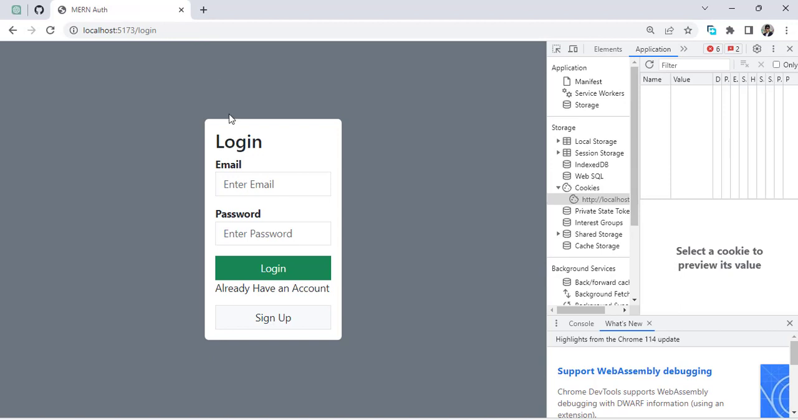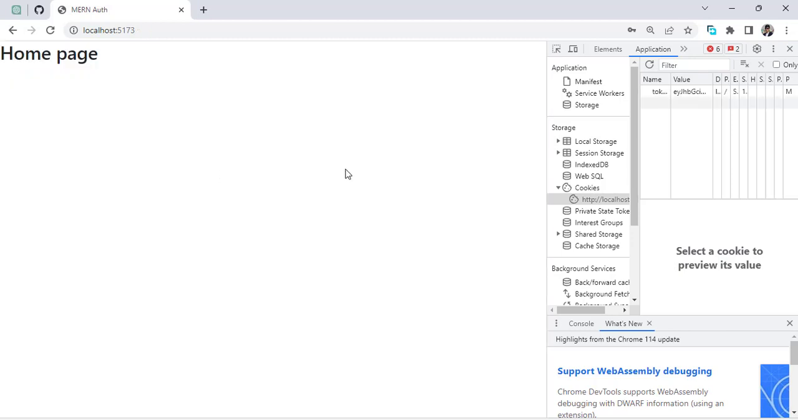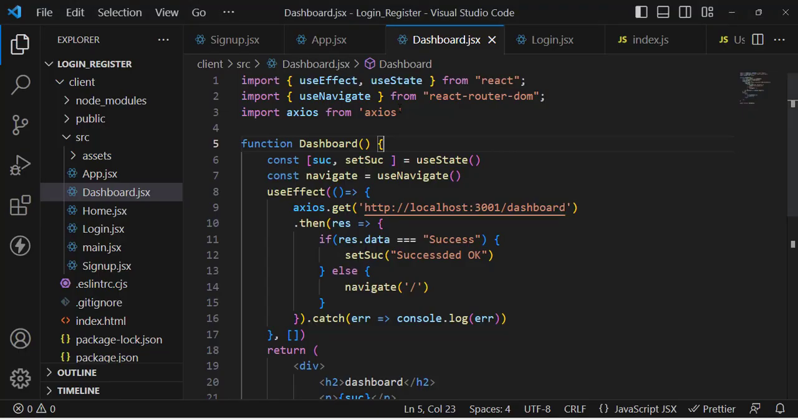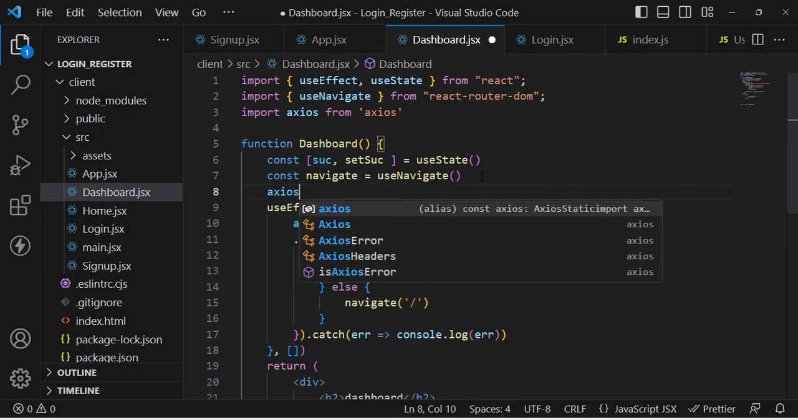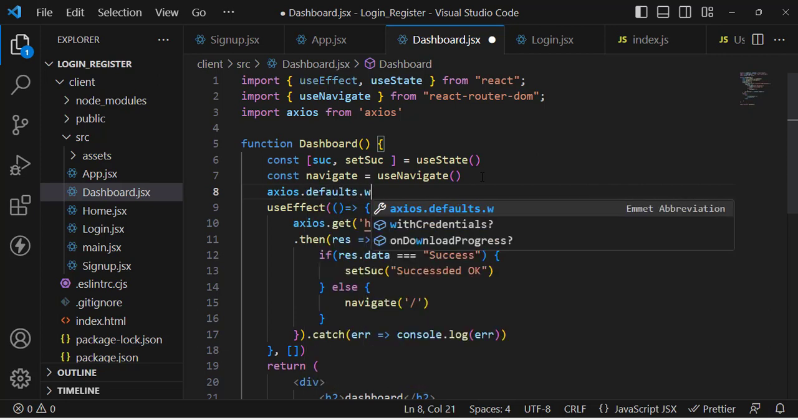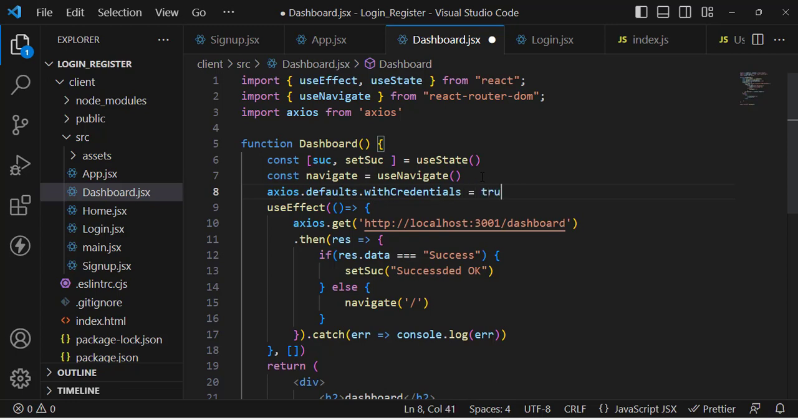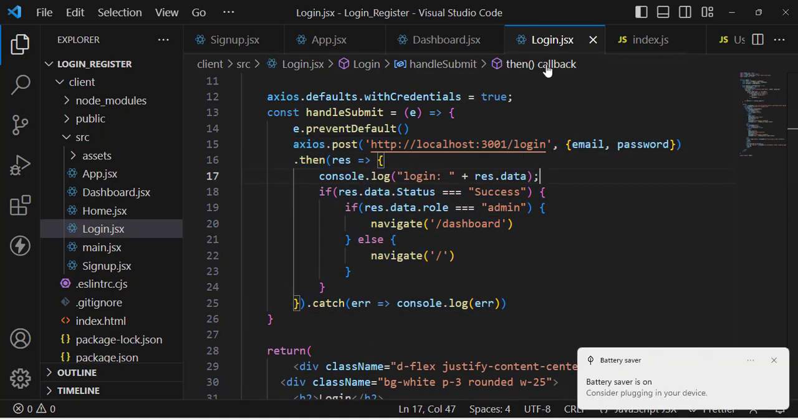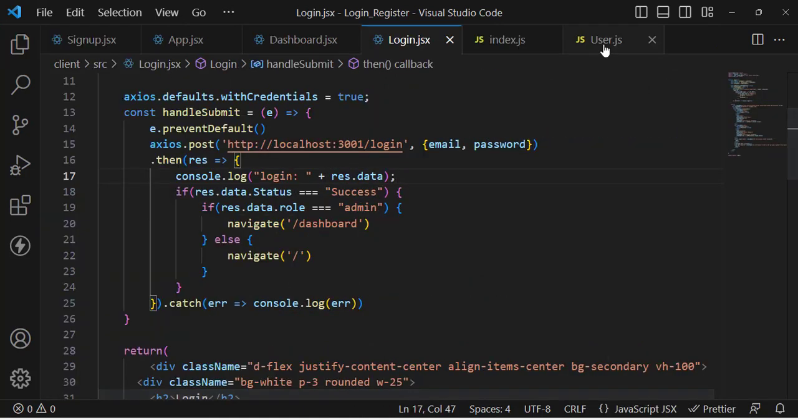Okay, let's now log in as gmail.com, and let's enter the password. Let's press the login button. So we came again to the home page, but let's check where the error is. One thing else that we missed, we should write here axios.defaults.withCredentials is equal to true. And one thing else, whenever we log in, so let's check it. Yeah, the problem is the error with token.